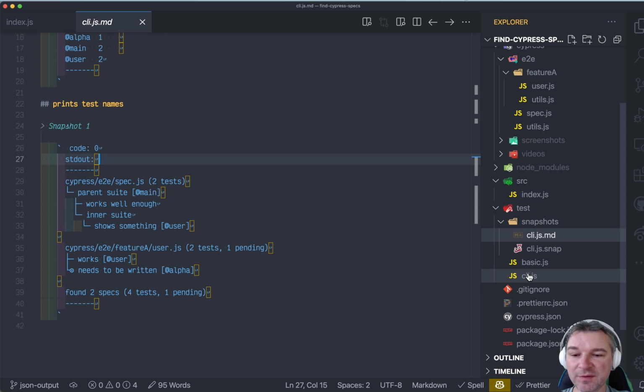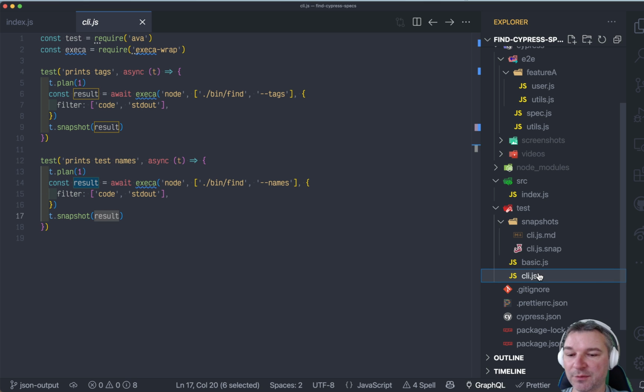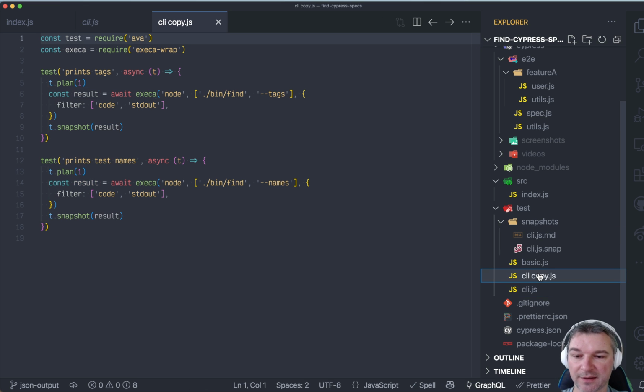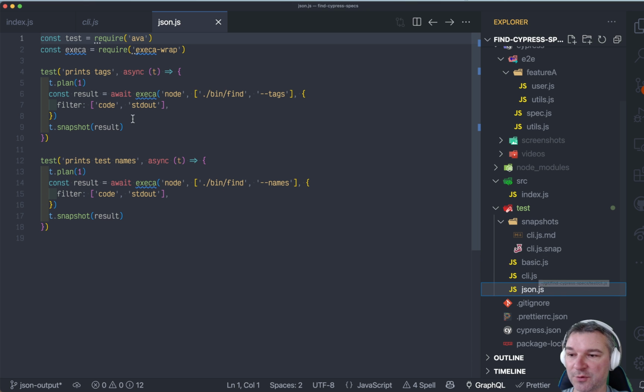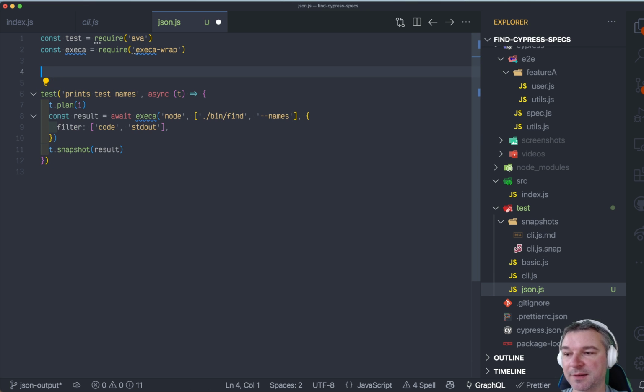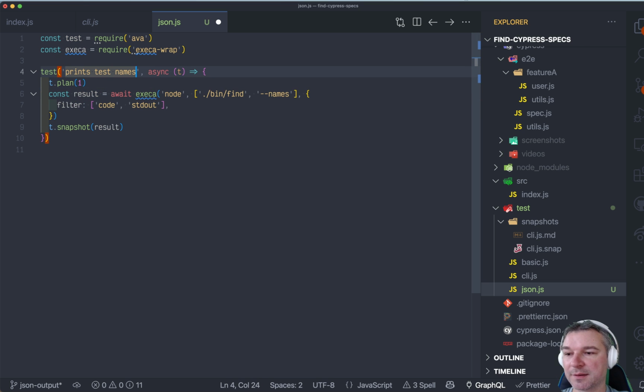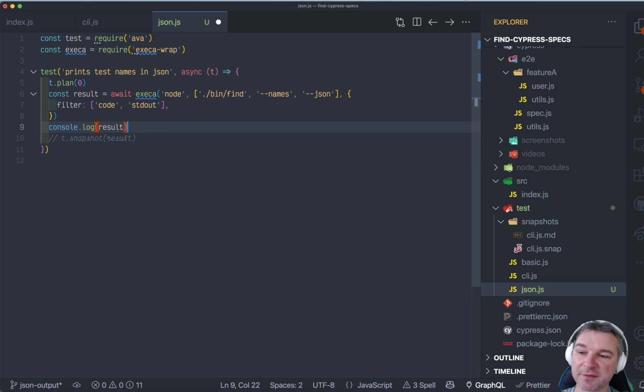So in this case, I want to take this test file and copy it and call it JSON, because I want to test the JSON output. Let's start with just the test names. So I'll say print test names in JSON, and what parameter, let's say JSON, right? And for now, let's plan a single assertion and we'll just console log the result, because we want to see the result. We don't want to compare to anything because we don't know what it will be.